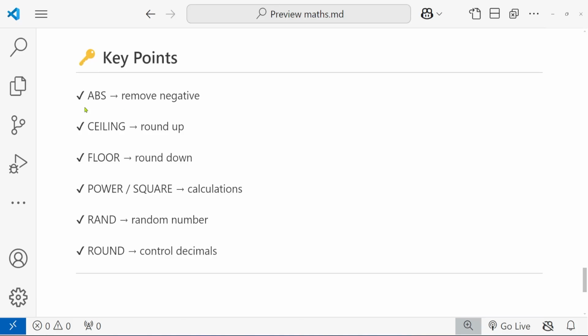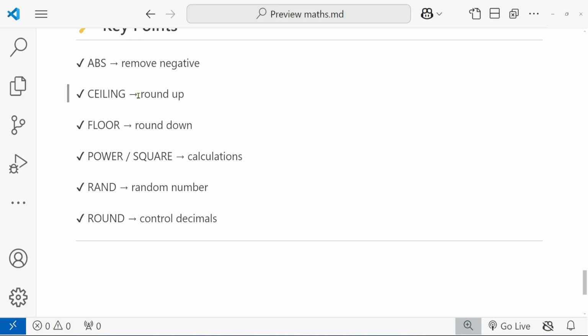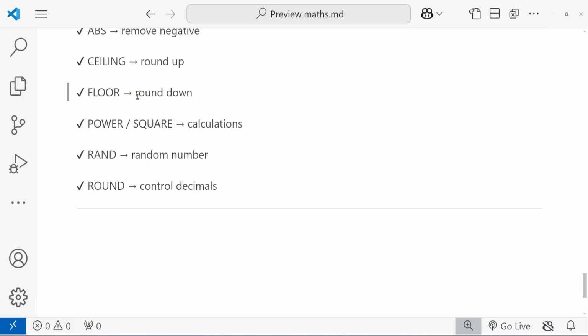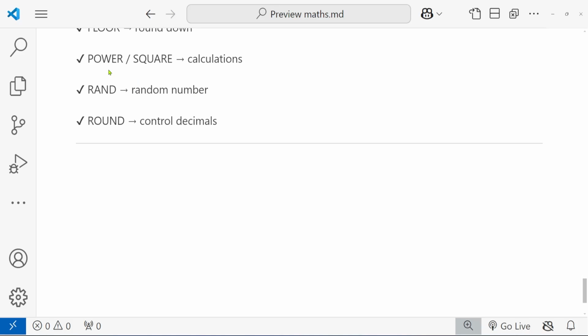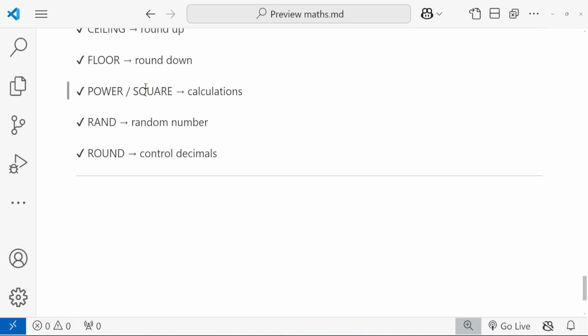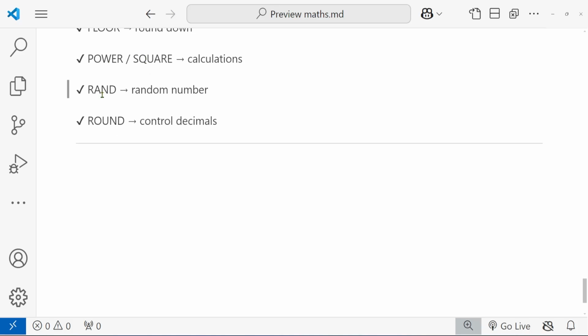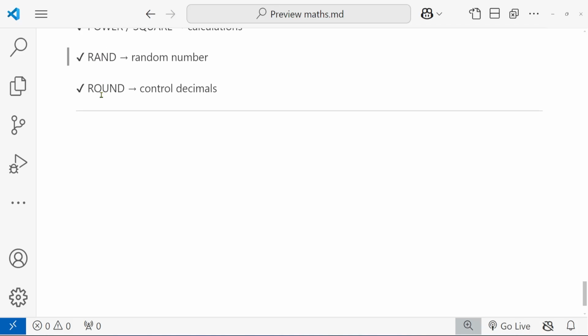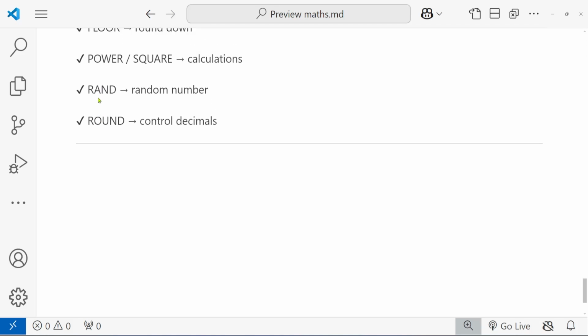Okay, so here are the key points that we have seen in this video. ABS will remove the negative values, so you will get the absolute value. Ceiling function will move the number up and you will get the next integer. Floor will move the rounding down, so you will get the previous integer. Power and square function will basically do the mathematical calculation. Rand function will provide you a random number between 0 and 1, and the round will control the decimal points on a number.